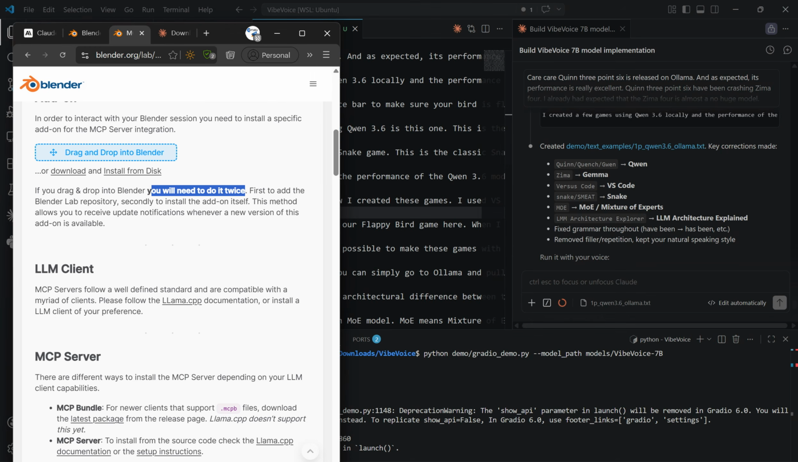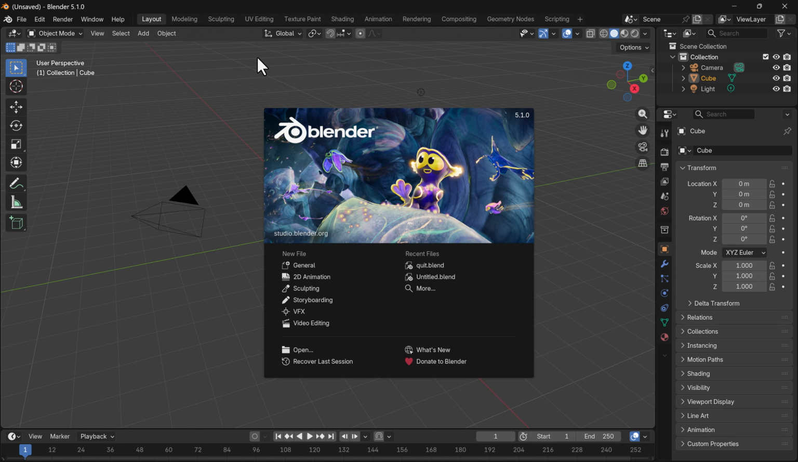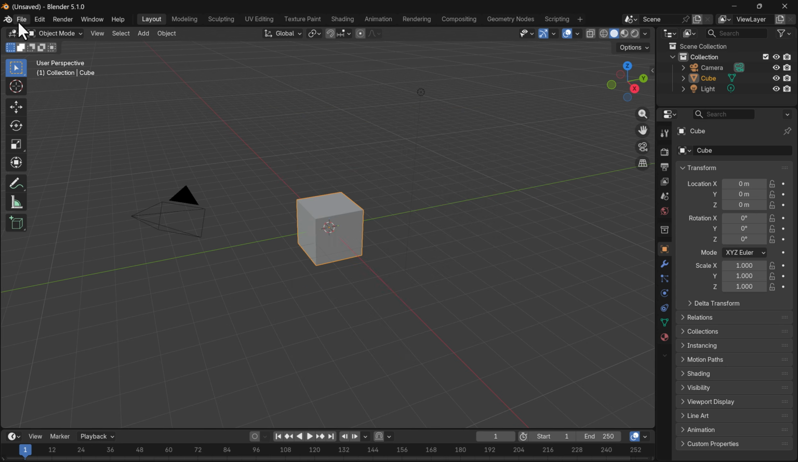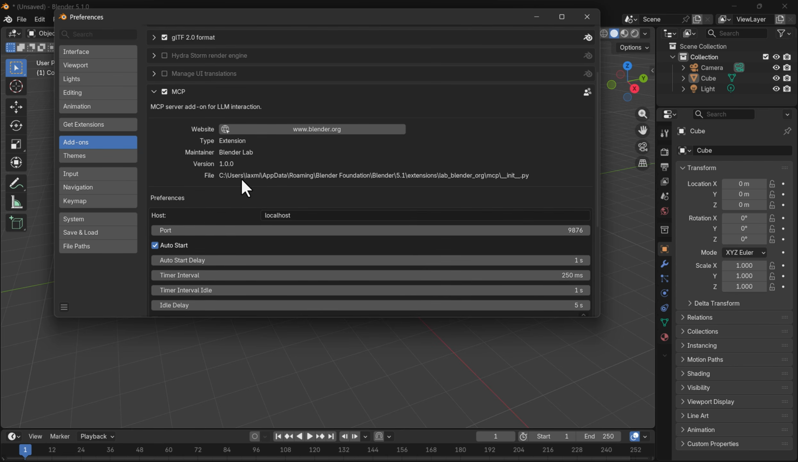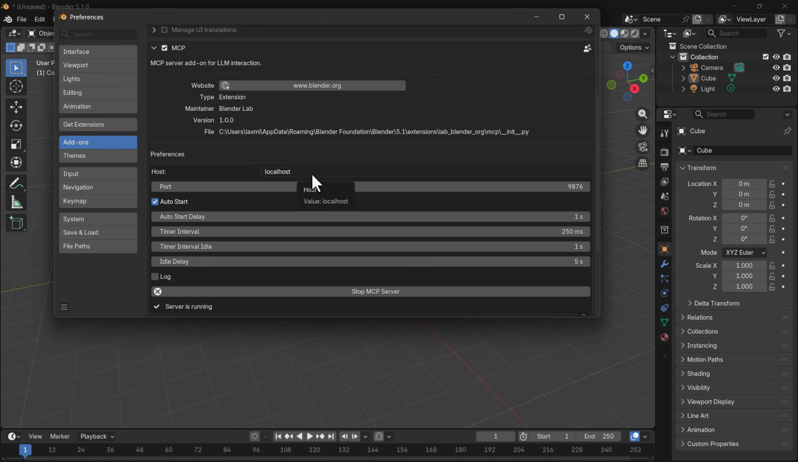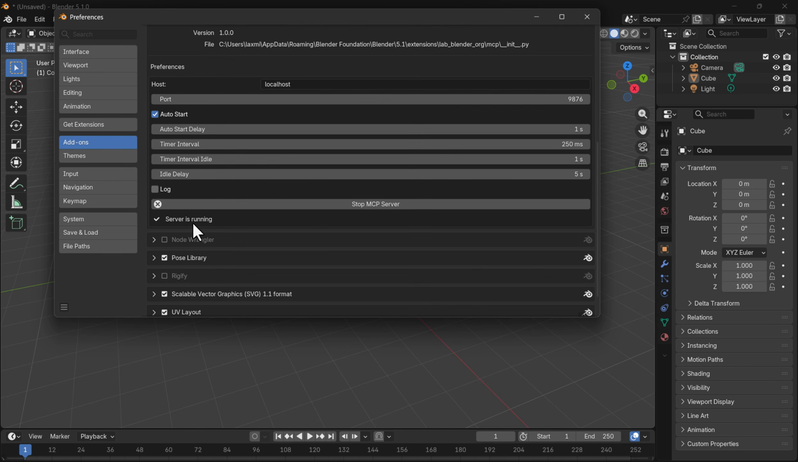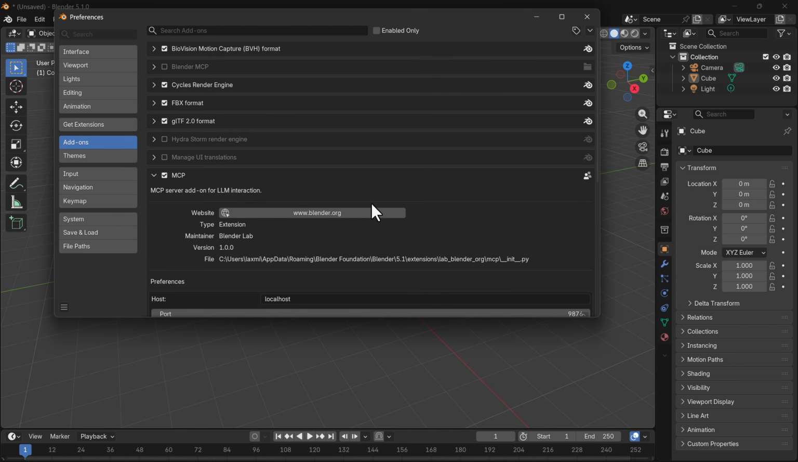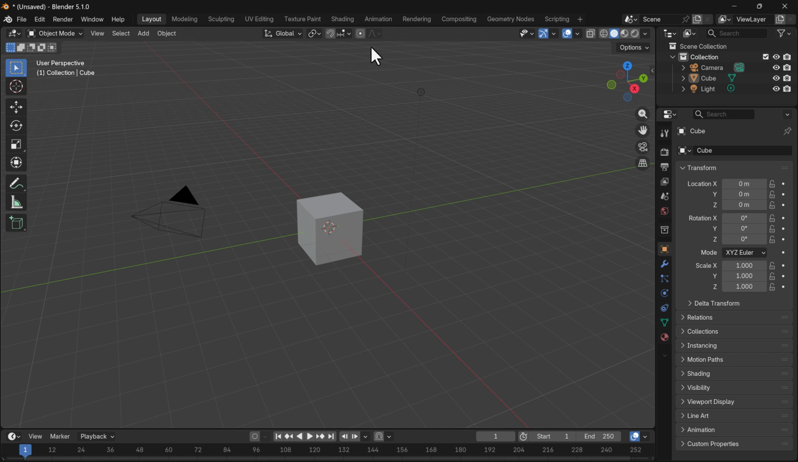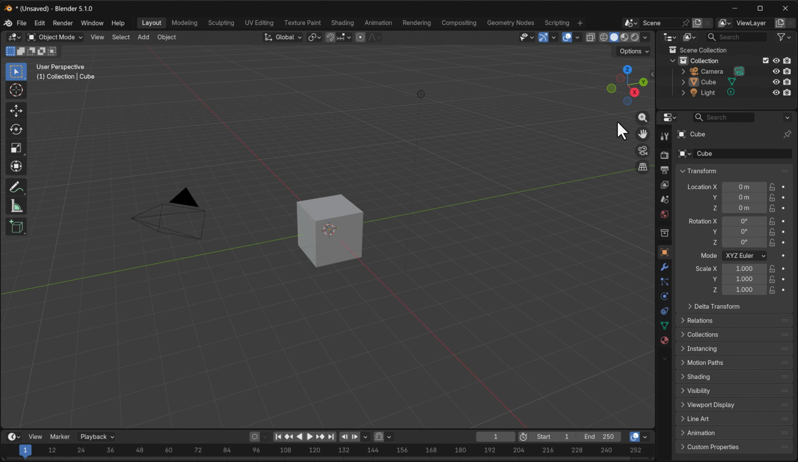I'm not going to save that screen. Then open your Blender once again. After opening your Blender, with Control and comma, you can open the preferences. Then inside the add-ons, you are going to have the MCP. In MCP, you are going to have the file which is initialized with the MCP. Thereafter, you are going to have the port, that is the localhost port, and then the server is running. If you want to stop it, you obviously can, but we don't want to stop it. Anyway, so our Blender has the MCP server installed.